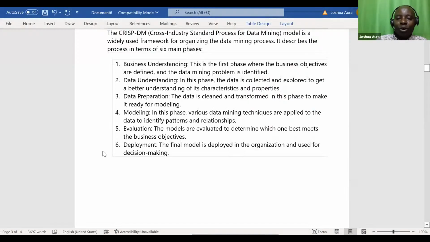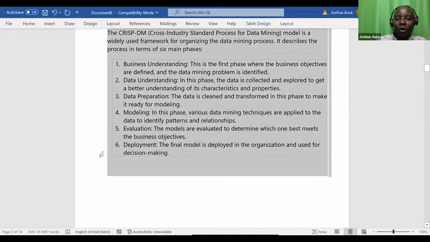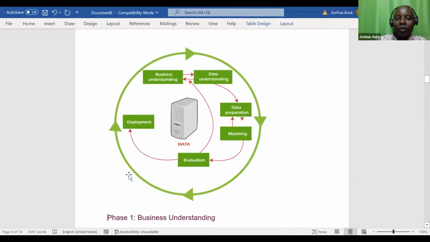Now, ladies and gentlemen, I would want to come back to my paper now. So now I would want us to go through each of these components of the CRISP model one at a time. So we have business understanding, data understanding, data preparation, we have modeling, we have evaluation, we have deployment. And then, of course, we have now our data being processed here.